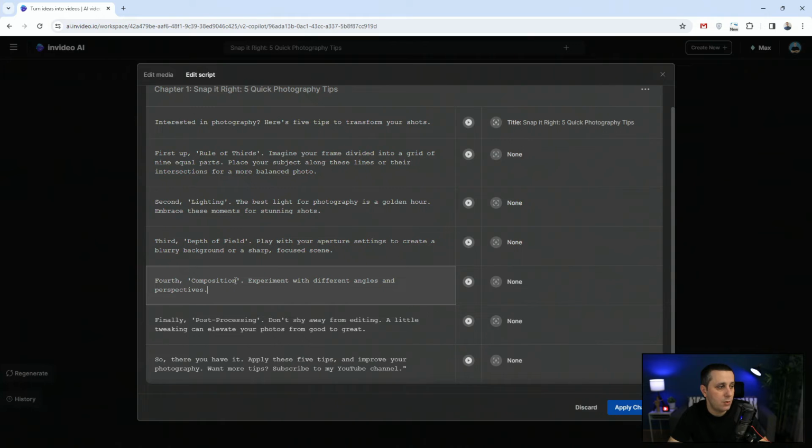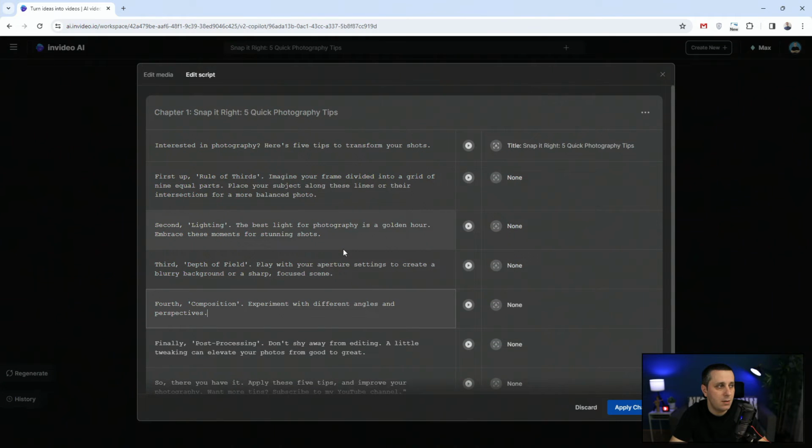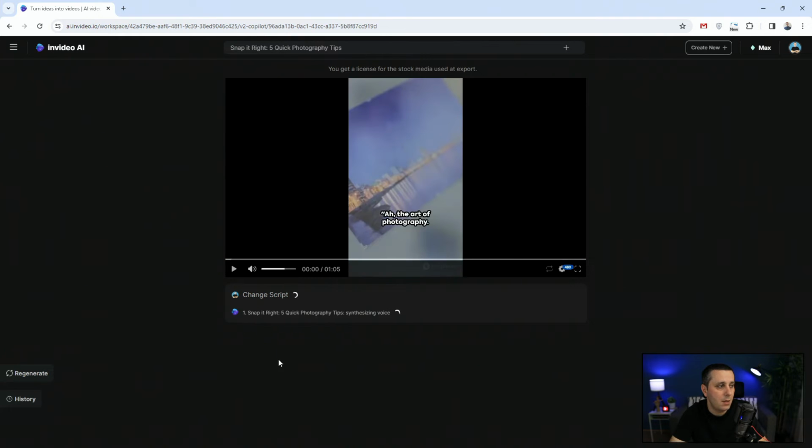Finally, post-processing. Don't shy away from editing. A little tweaking can elevate your photos from good to great. So we are really getting there with the script and what I essentially had in mind. And basically I will just leave it like this. I think this is good enough. Hit apply changes and you can see it's going to do its magic in the background.